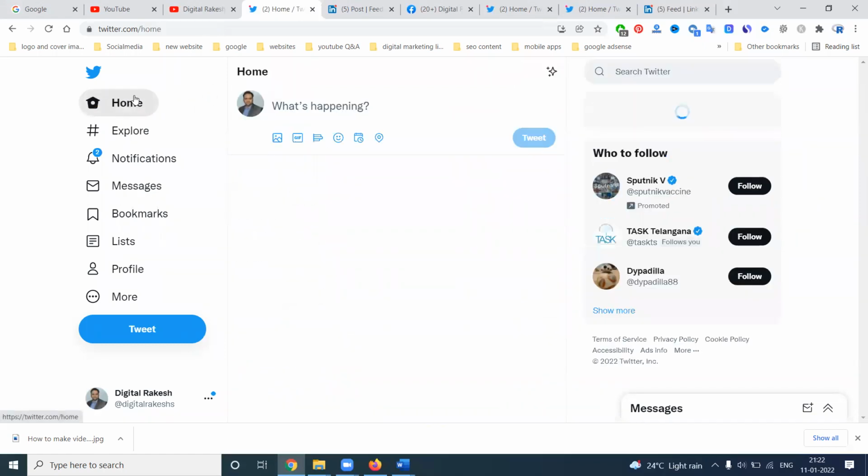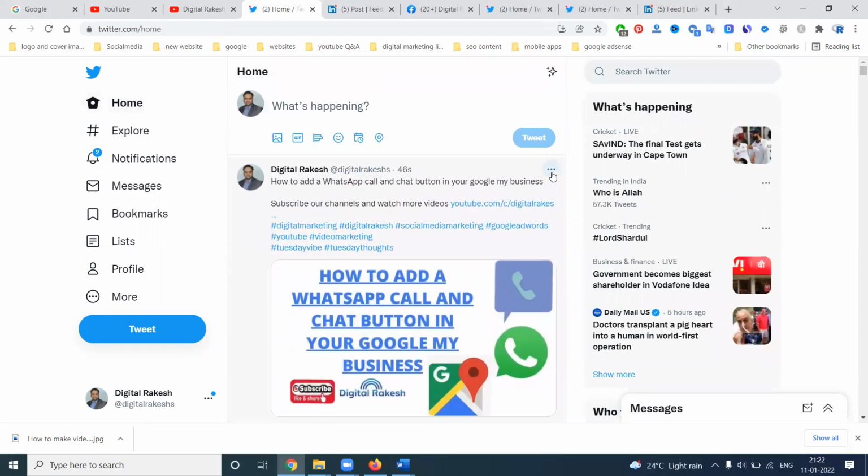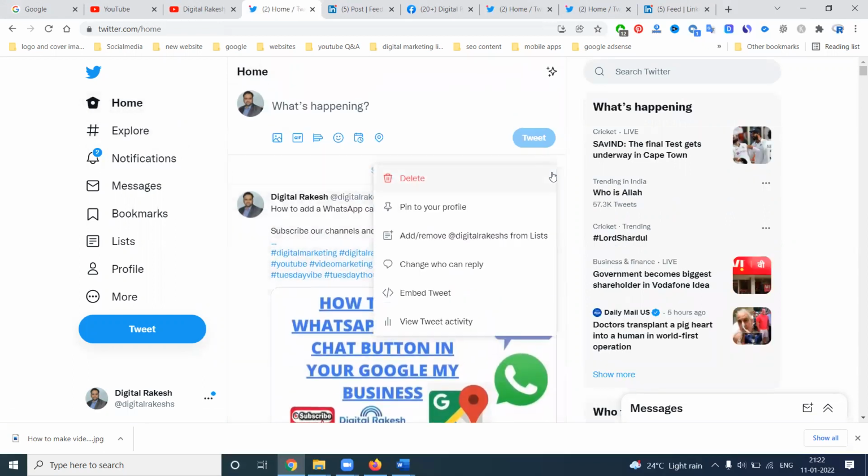And one more important piece of information: once you tweet, we can't edit the tweet. So whatever tweet you have posted, we can't edit that particular tweet once you post it. Is it clear? This is very important information for every Twitter user.